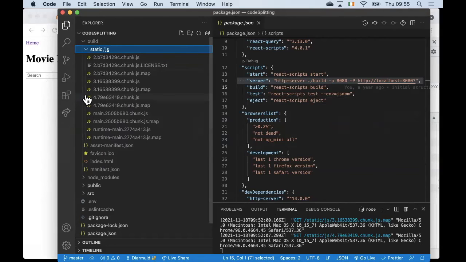Bundle 3 contains the code that generates my list of movies, and bundle 4 contains the code for my movie details page. So that's reasonably good code splitting achieved there.